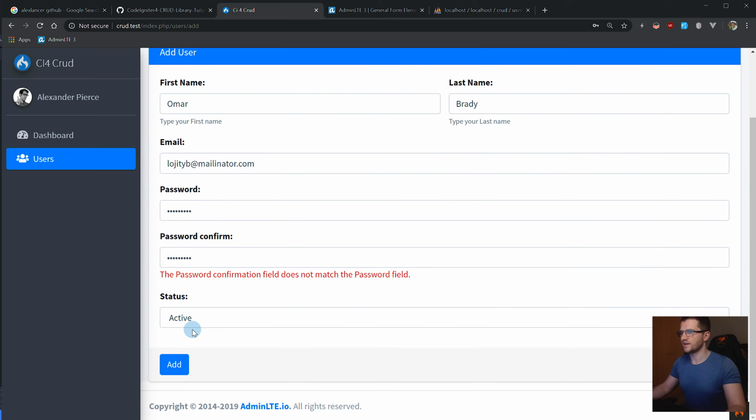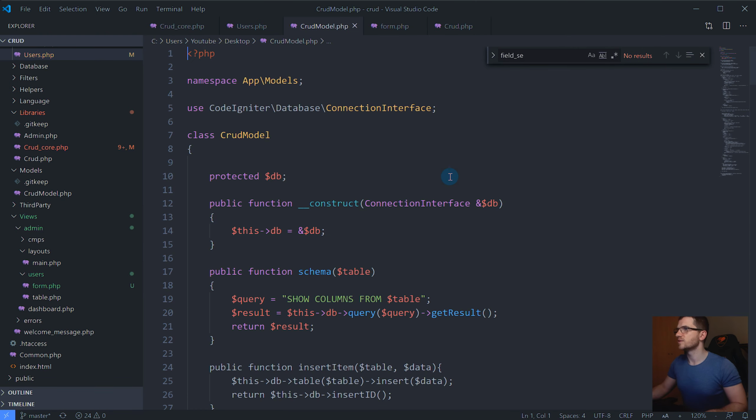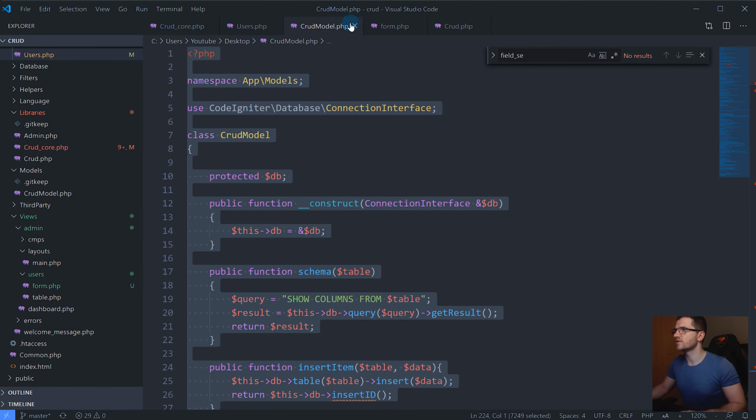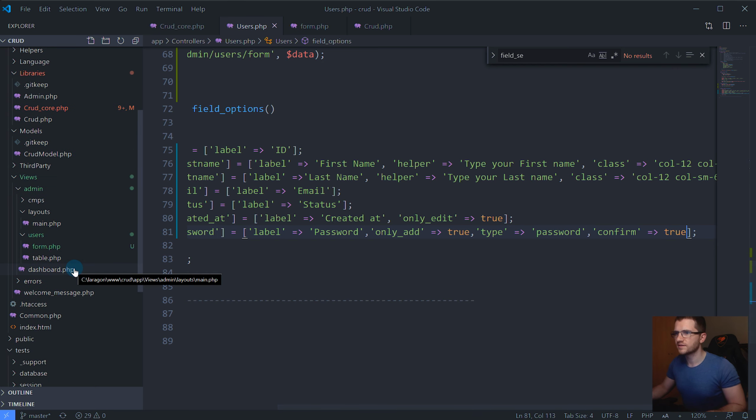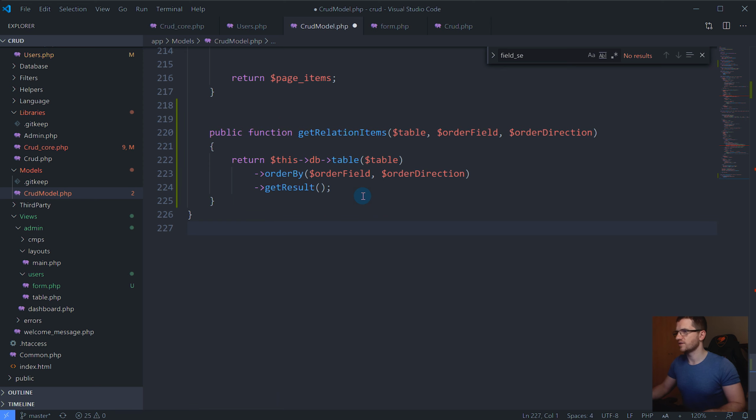So I have changed the details of the form. Add. We are getting this error. Okay, so now it is time to update our model file, which you can also, I guess, find inside of the part 2 folder. So let's take that. Let me bring it here. I will copy everything from this file, close it, and go to CRUD model, and replace everything here.